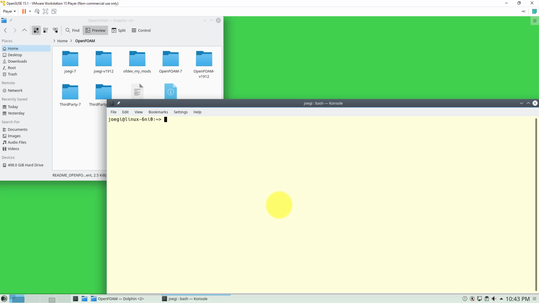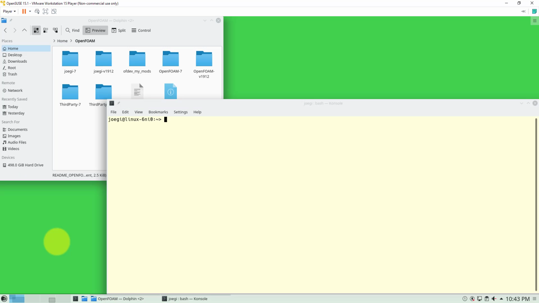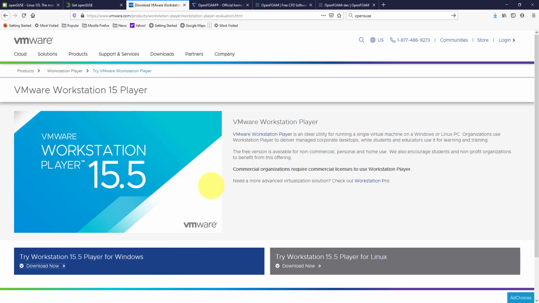So the first step that you will need to do is to download a virtual machine. Here, let me close this one just to show you the steps. We're going to go through all the steps now. I'm going to show you how to install the virtual machine, and also how to install OpenFOAM, Dakota, and some other applications.